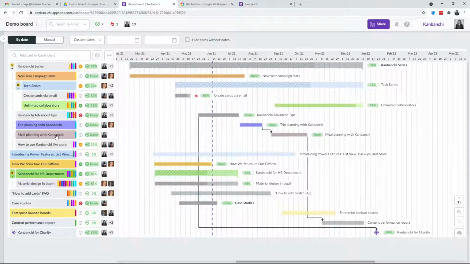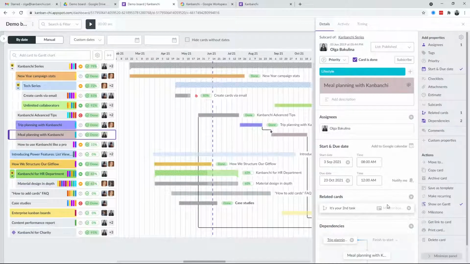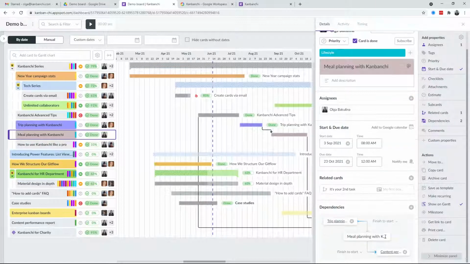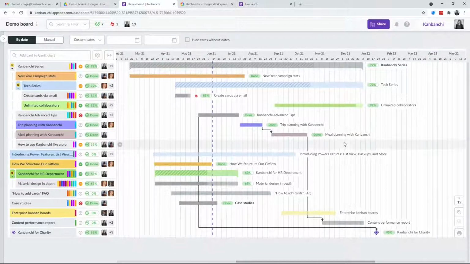Let's open this card, for example, and scroll down to the dependency. Here is the dependency section, and you may see that this task has one predecessor and one successor. And also you will see the type of the dependency. Here we have the finish-to-start type of dependency, and also you may change it. Okay, so what it gives us is when we are planning our project, we can see how tasks relate in time and how they are dependent on one another.